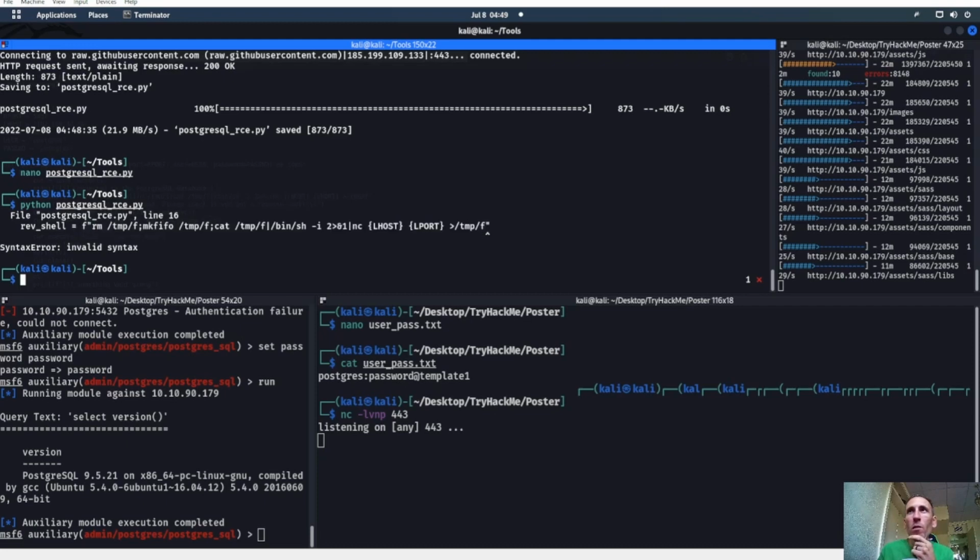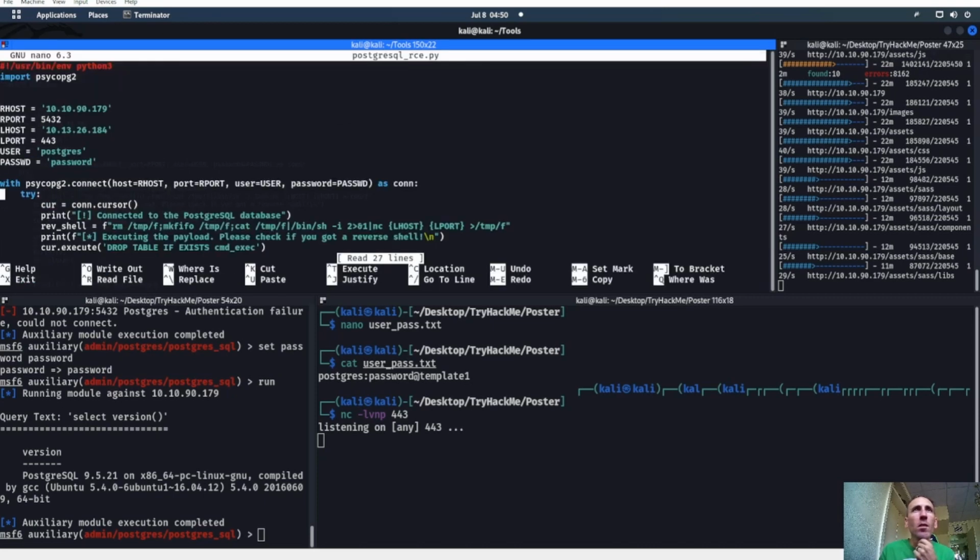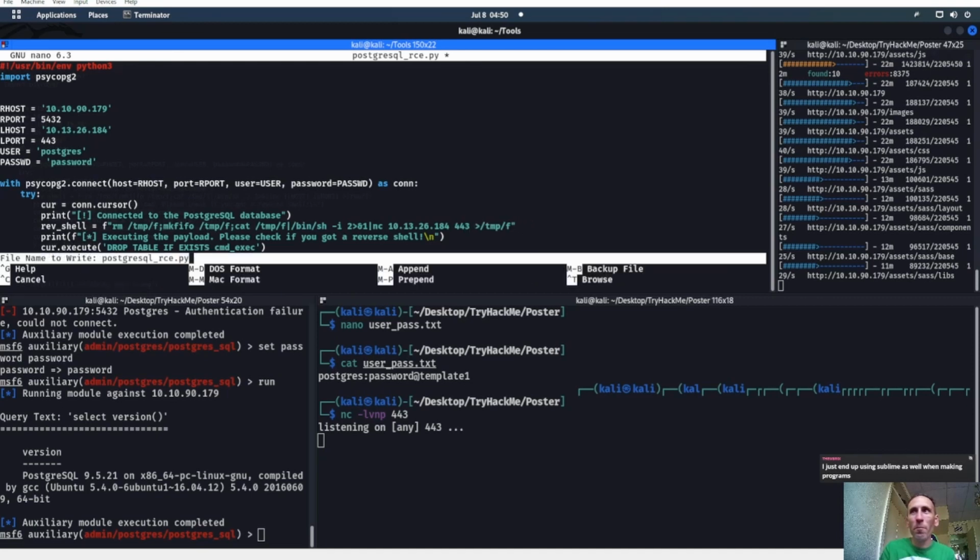Python post. Web shell. Okay, so we obviously have to change more in there. So we have this right here. I figured it would call up for our L host up there, but no, why would you do that? So netcat, our L host 10.13.26.184. I don't think it's going to work right here. We're going to try it though. We're going to spit it at it and see if it works. I don't think it's going to.